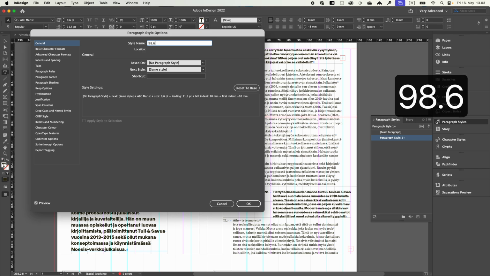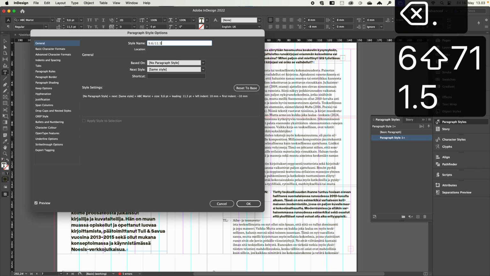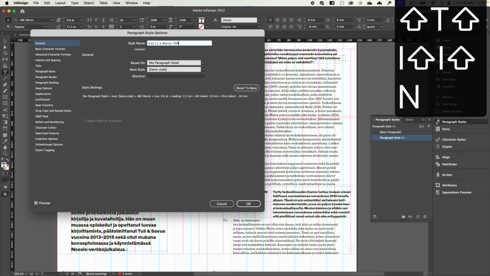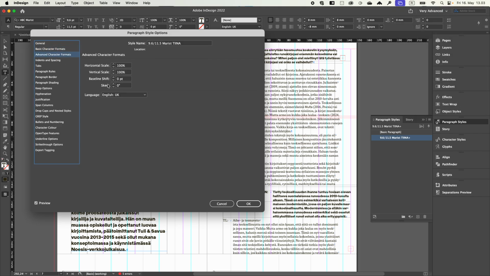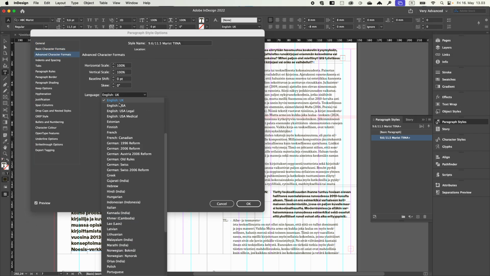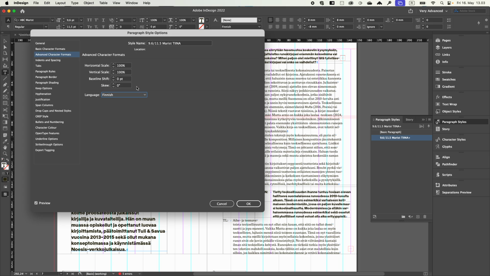So now I have to do this again. 9.6 by 11.5, Marist Tiina. Okay. Advanced character formats, I want to change the language to Finnish, so it takes the hyphenation from the Finnish dictionary. Don't want to touch any of these for now.